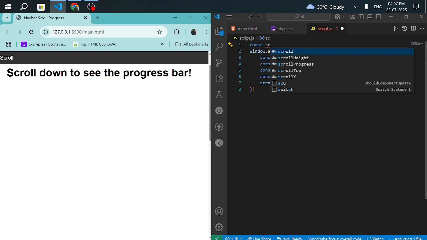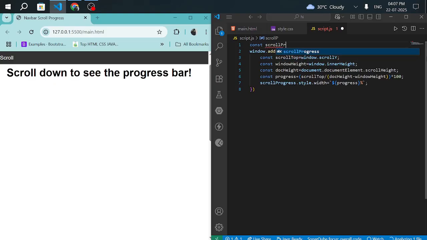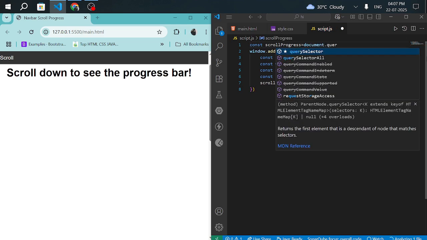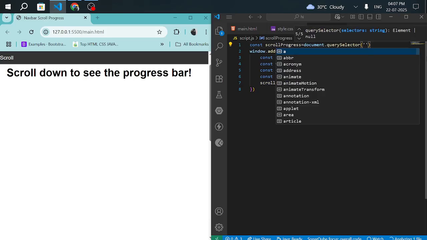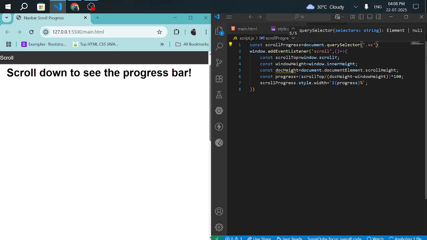scrollProgress equals document dot querySelector, and select the scroll progress class.